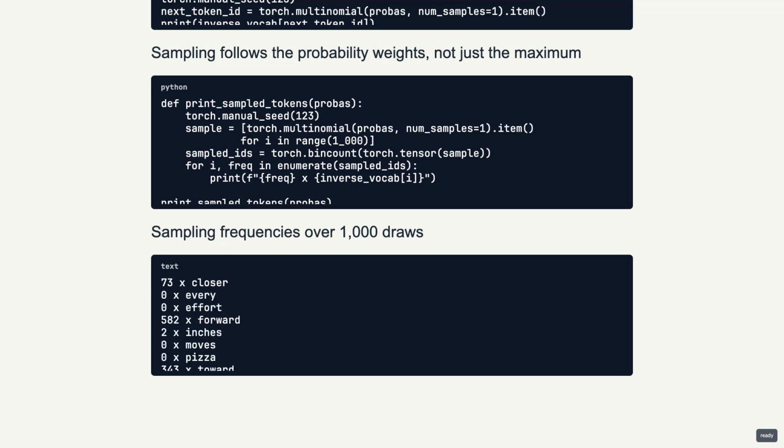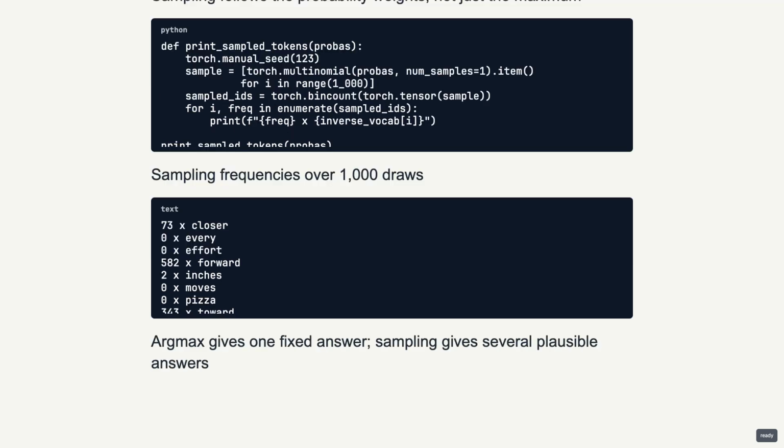The counts confirm that "forward" is chosen most often, but not always. Other plausible tokens still appear, which is exactly the extra diversity sampling introduces. With multinomial sampling, the model can produce "forward" most of the time and still occasionally choose "closer", "inches", or "toward". That variation makes generation less repetitive, but it also opens the door to weaker or less sensible continuations.